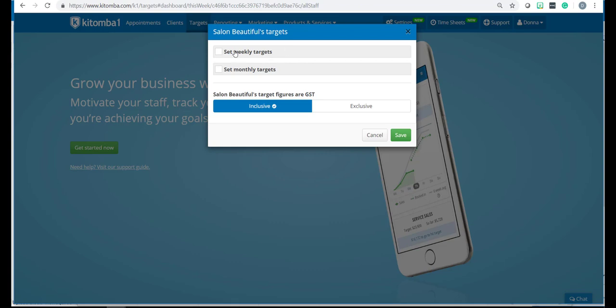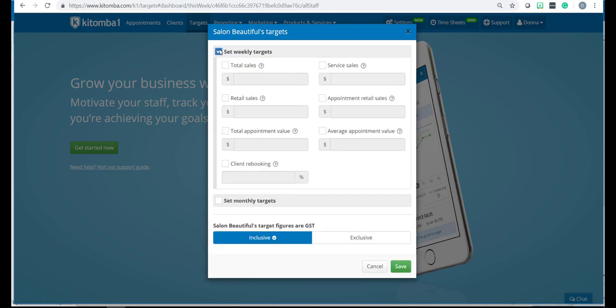Now you've got an option here of setting weekly targets or setting monthly targets, and you can have it inclusive or exclusive GST. I'm going to stay with inclusive, and then I'm just going to come up and start off with set weekly targets. There are 7 areas that you can track, and this depends on whether you track all of them or just some of them. It's entirely up to you and what's happening for your business.